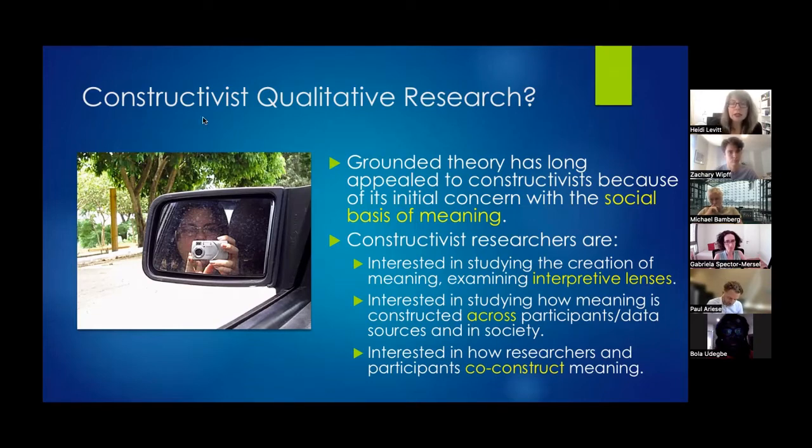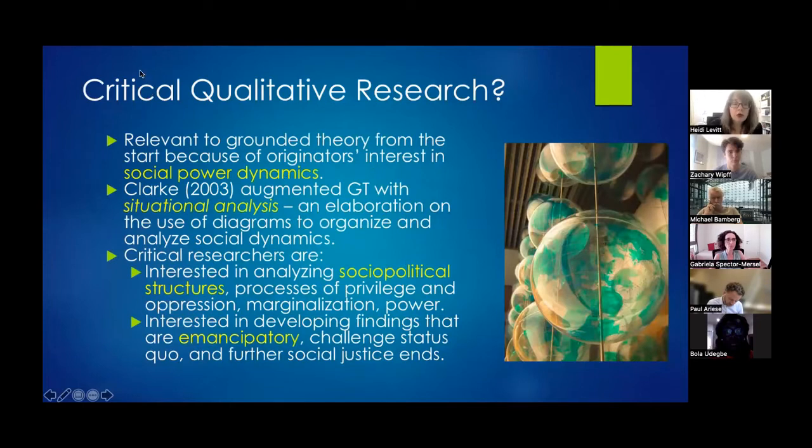All right. So critical researchers, right? What does it mean to be a critical researcher? Doing critical work has also been important and relevant to grounded theory from the very beginning, because Glaser and Strauss were really interested in social power dynamics. And again, I was saying how Adele Clarke developed situational analysis, which uses sort of diagrams to draw out how different people in different groups in society are interacting with this phenomenon, how different understandings of this phenomenon are being used, right, and to organize those things. And that's something that you can definitely do using CCGT.